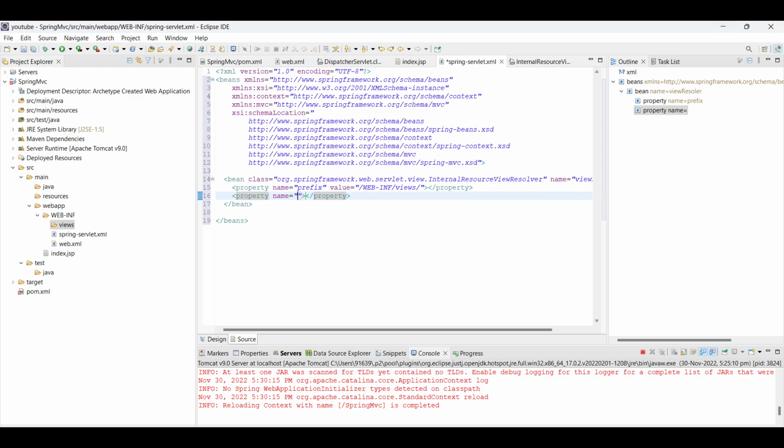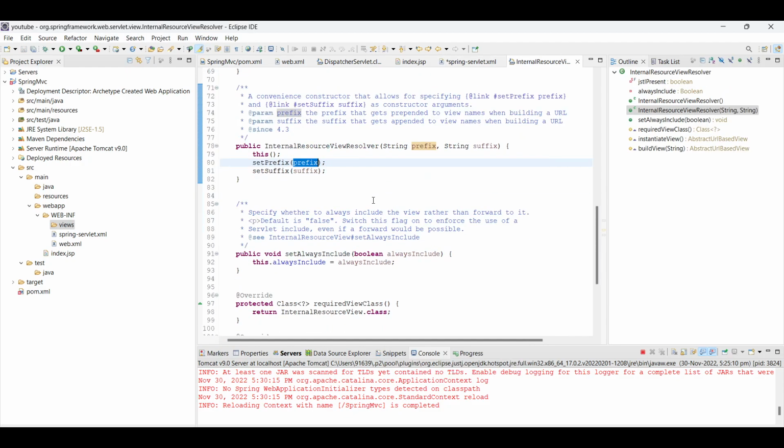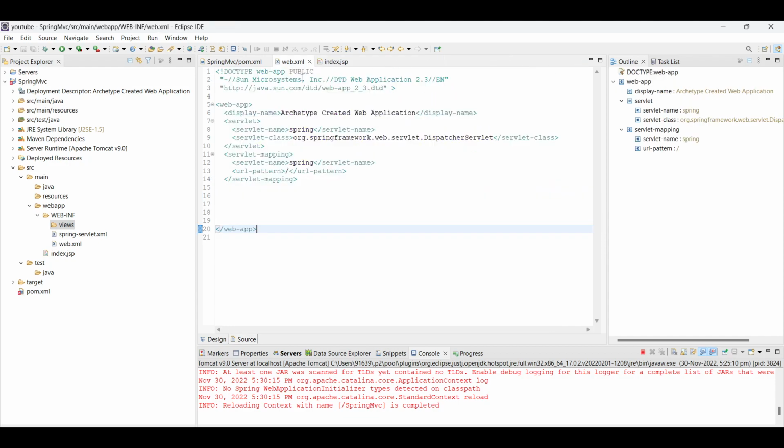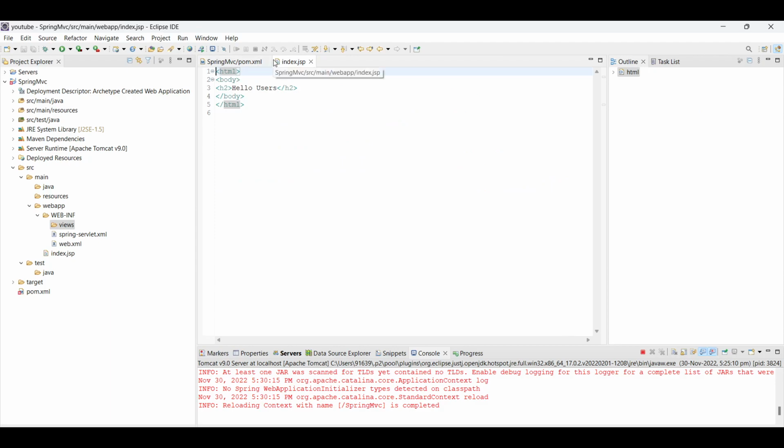In the suffix, let's simply copy the suffix. In the suffix we put the extension of our pages. So we write JSP. Our extension of the pages is dot JSP. So all the configuration is done. After that close everything. If you get any errors, we will try to solve them. So close everything, and after that we need to create some controllers.